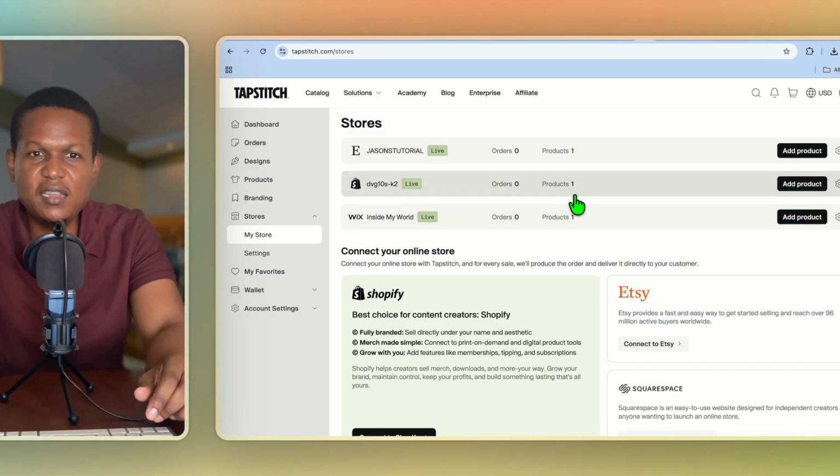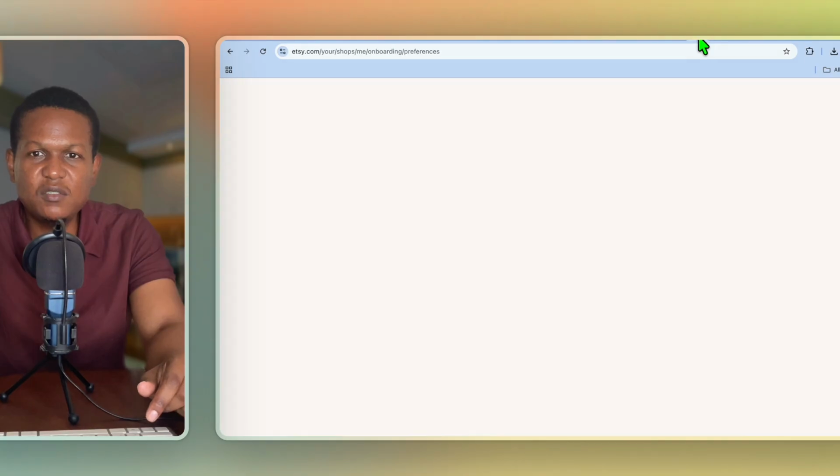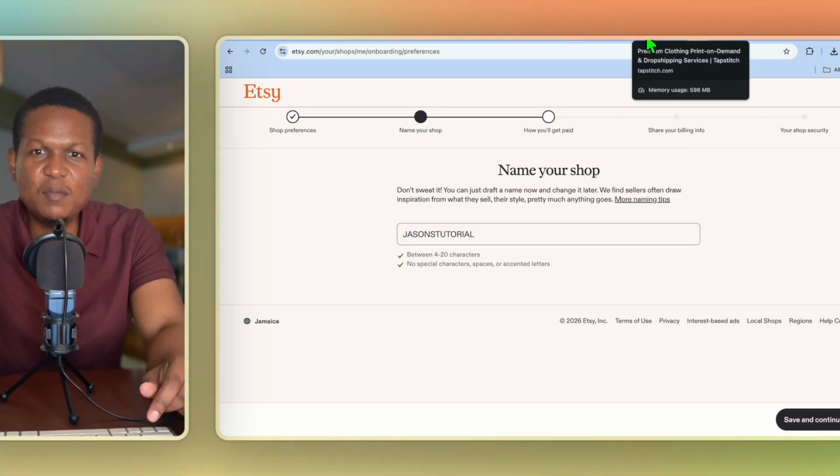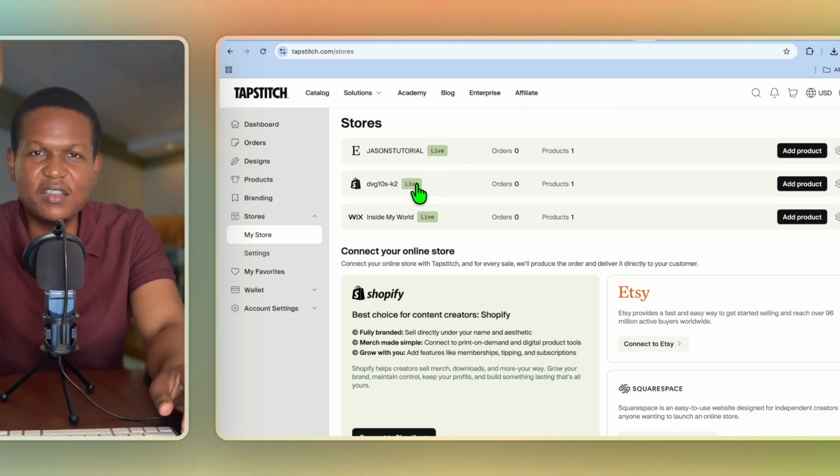And that's basically it. Once you're finished doing that, you'll simply go back onto Etsy. Then from there, you're just going to add in your billing information, and you'll tap on save and continue, and you'll be able to now start selling on Etsy.